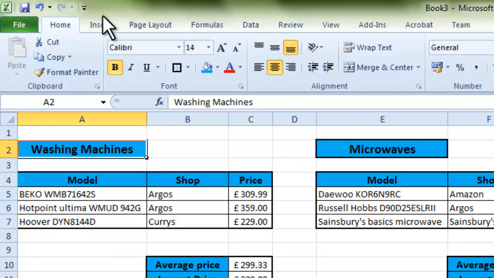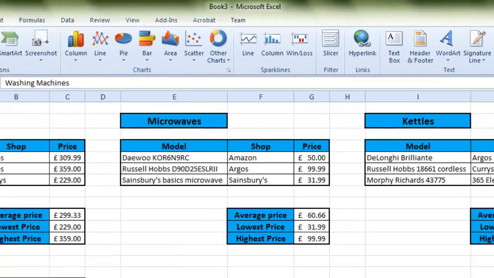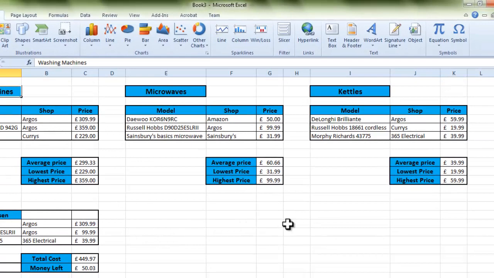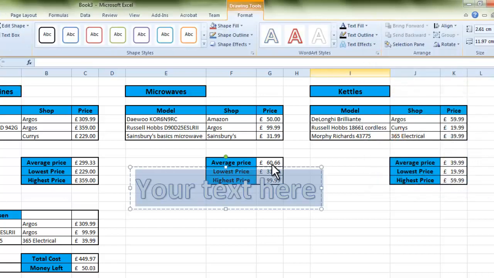Another thing that we should put in there really is a word art title. It doesn't matter whether you put it at the top here, it doesn't matter whether you put it here. We're just going to put that in. So I'm going to put in a title. I'm going to choose this. Now, you can choose any of the word art, and you can actually change the settings of it as you go along.